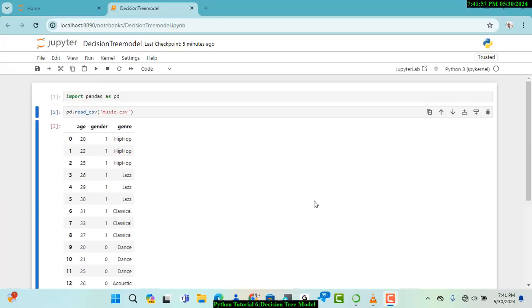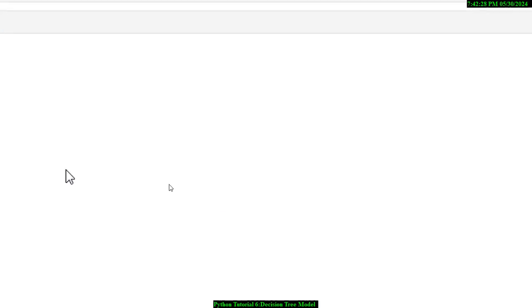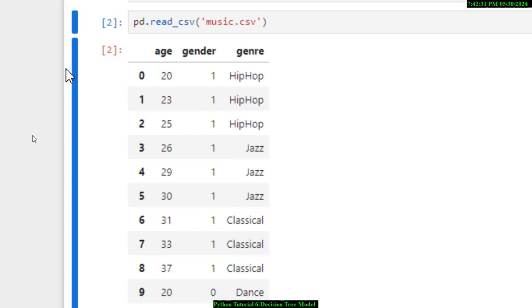Hey everyone, I want to move forward and split this data into two separate sets. So the first data set is going to have two columns: the input set, which is going to be a training set, and the output set, which is going to be a prediction. So our input set is going to be age and gender.